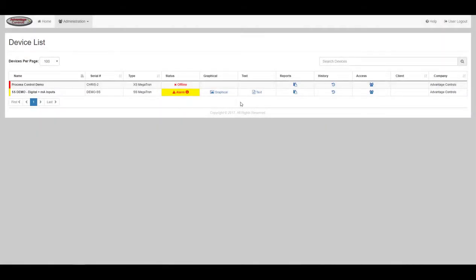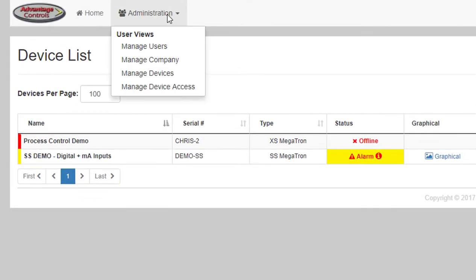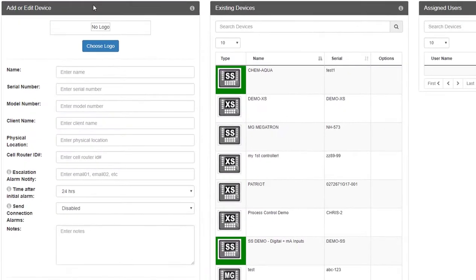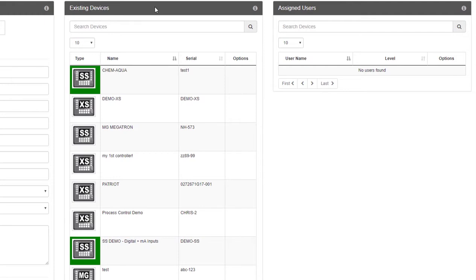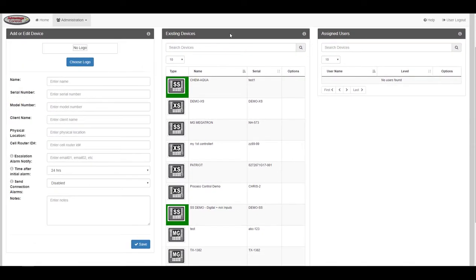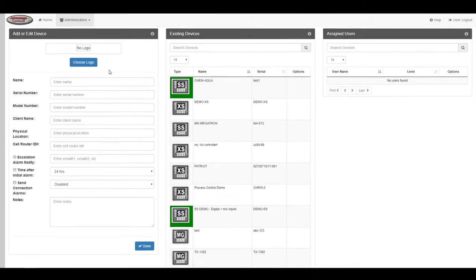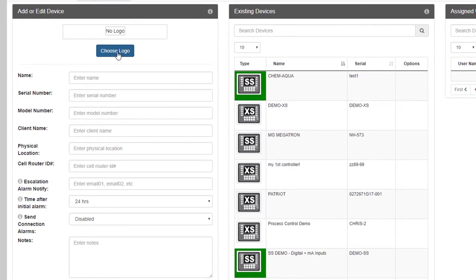From the Administration pull-down, click on Manage Devices. On this page, you'll notice the Add or Edit Device, Existing Devices, and Assigned Users to a device sections. In the Add or Edit Device section, you'll need to enter a logo if you choose, a name, the serial number of the device you are adding, the model number of the device you are adding, an optional client name, an optional physical location, and please enter the cell router ID number if this is applicable.